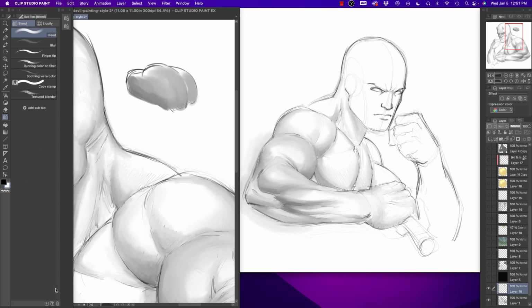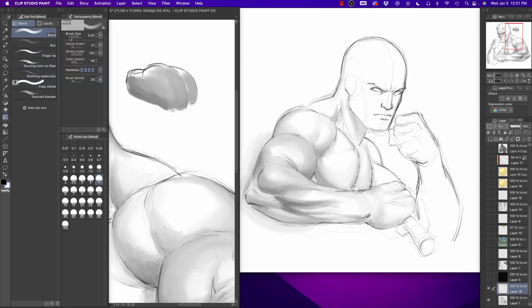So let's go into the settings here and figure out why. Honestly, I painted this all on the iPad Pro, and my settings should be calibrated the same, but it's probably density of paint is way too high. And color stretch, I like that to be up. Amount of paint, I really want this to be just a basic blending stump, not something that's applying paint. So that's probably where the settings lie.